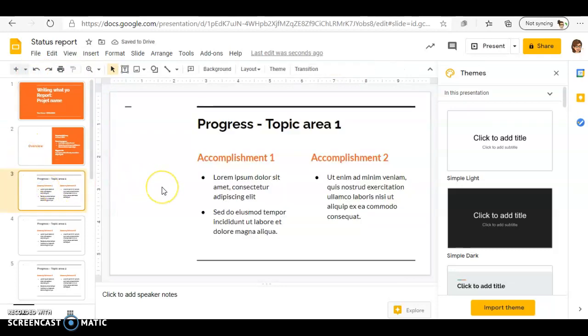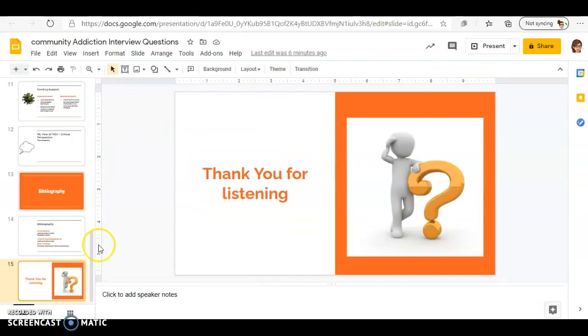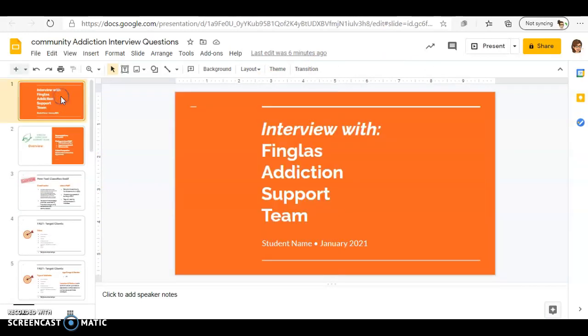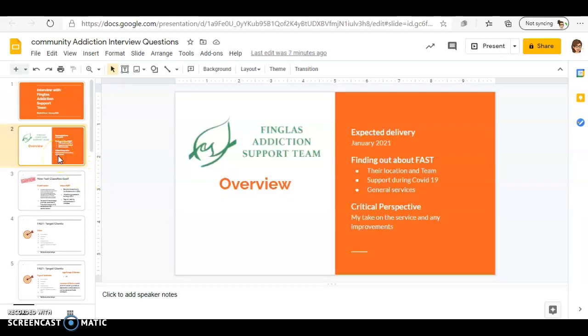This particular assignment asks for photographs, or sorry, pictures on every slide. So remember, we have one that we started, so I'll just quickly go up to the top. This one is an interview with Fingless Addiction Support Team. I'll put the student name there, so your name there, and then I put in the logo from the website.